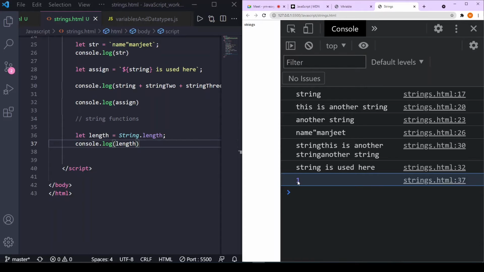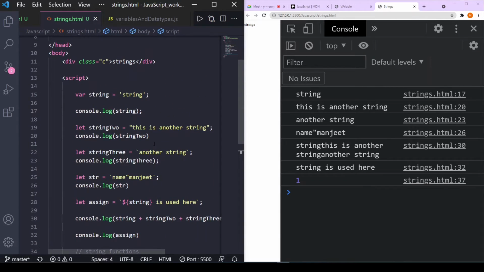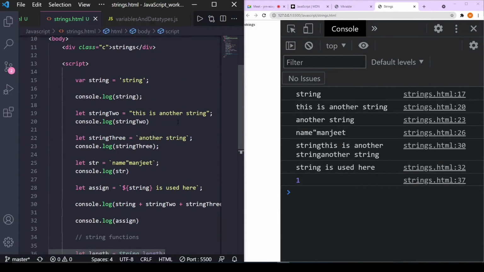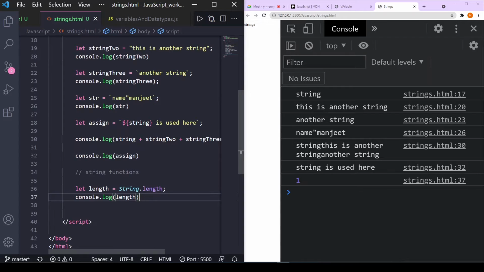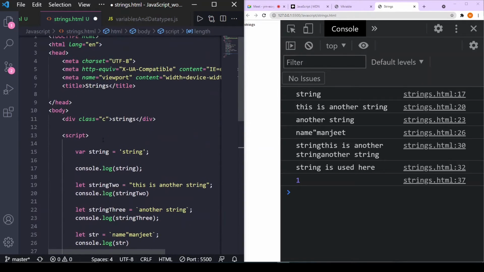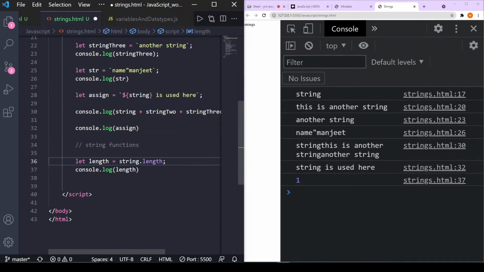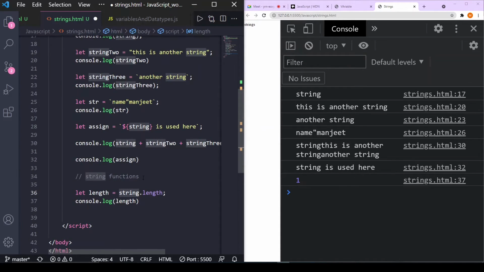It shows 1. Why does it show 1? Because String is a constructor, and also a keyword, so I should not define a variable using the name string. Most of the time this gets confusing. If I do that, it shows 6, but string cannot be used as a name, so I will use str only.